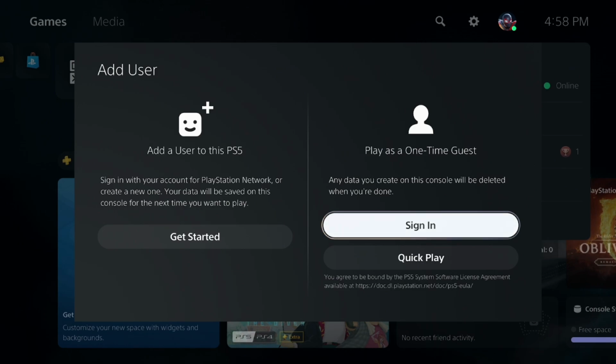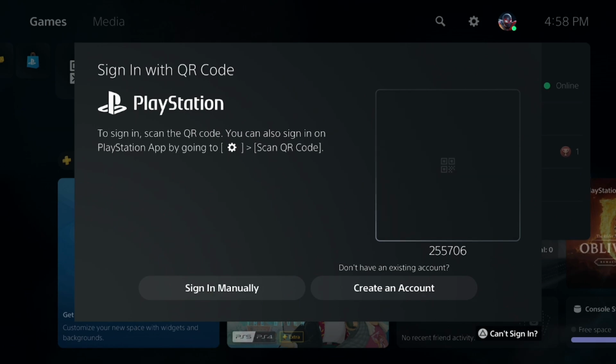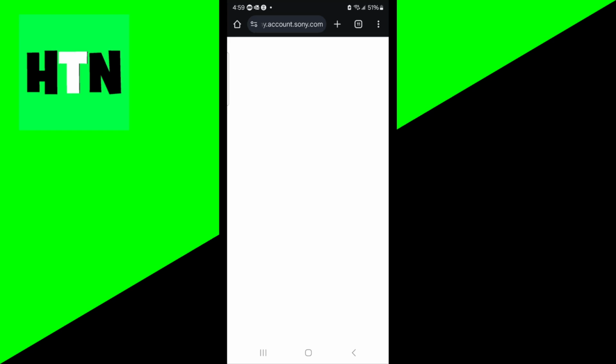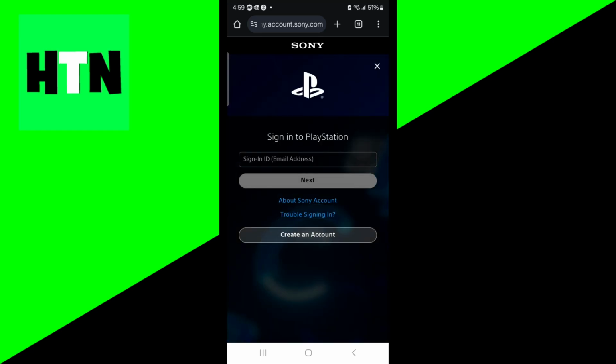So what you want to do from here is press on sign in, just like so. And then it is going to give you a QR code that you must scan with your phone. And from there, you're able to continue the process. All right, once you scan the QR code, it is going to direct you to a page that looks like this. So from here, all you want to do is enter the email address that was associated with your PlayStation Network. Just put it in really quickly, then press on next.